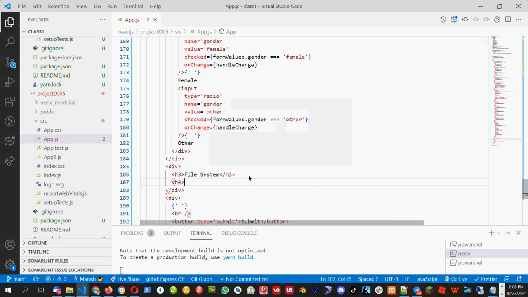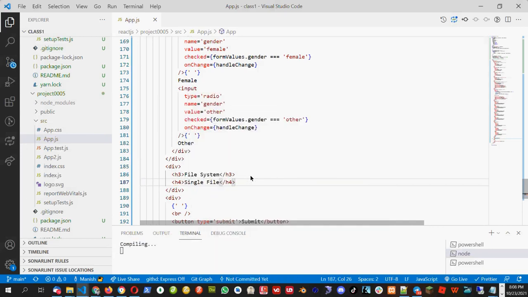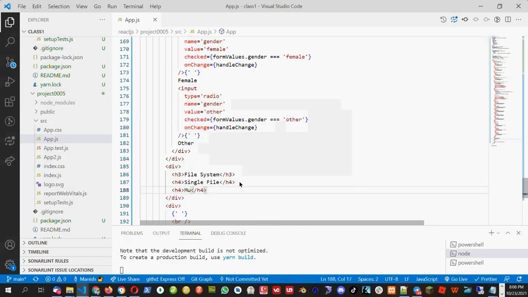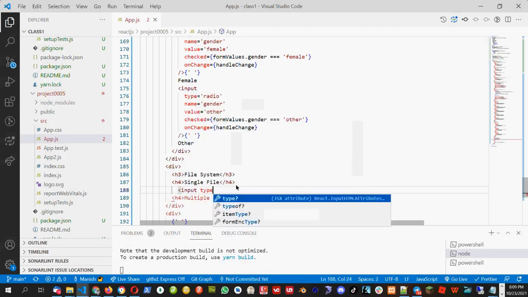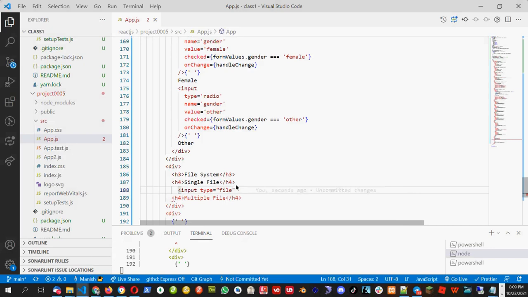Here I will add two types of file. The first will be a single file, and the second one will be a multiple file. So I will be taking two types of file. In the single file, I will just say input type equal to. Generally when we have a text box, it is type equal to text. But now since it is a file, we have type equal to file.